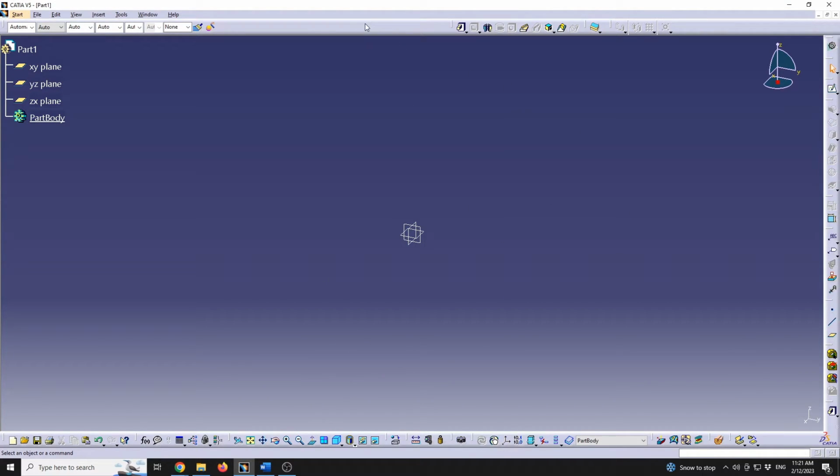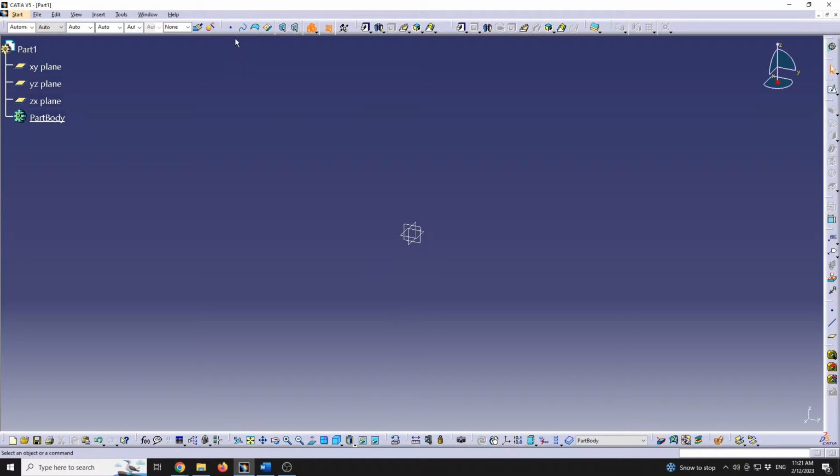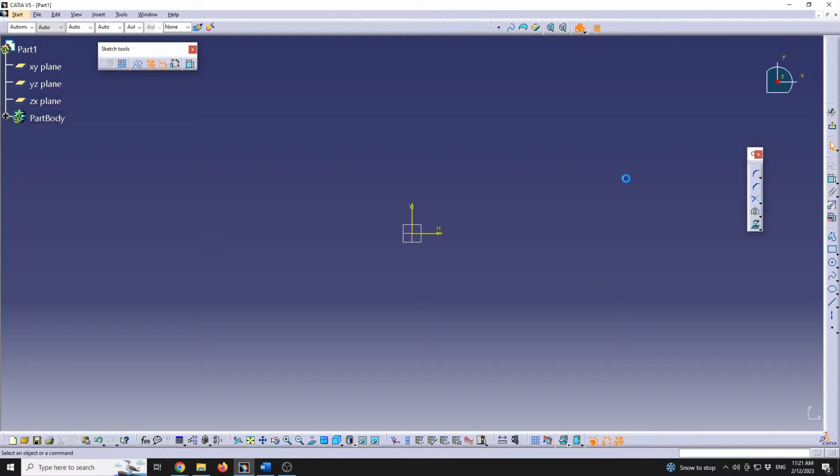Depending on your screen resolution, you need to keep dragging toolbars from the right side of the screen until you see the blank ribbon. Now select a plane, for example XY plane, and enter Sketch Workbench.